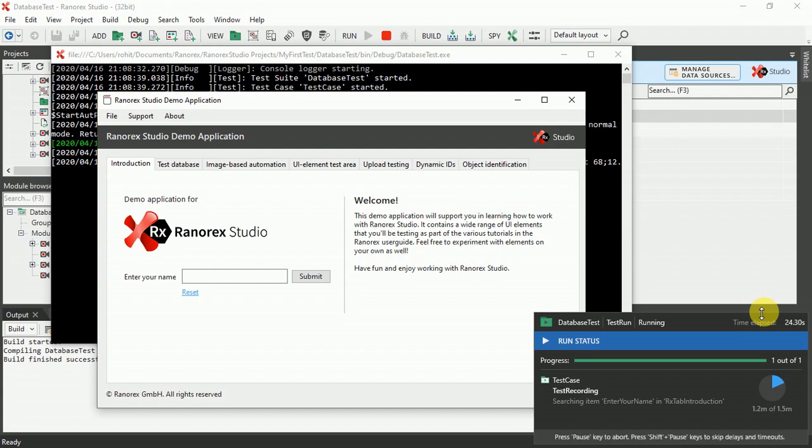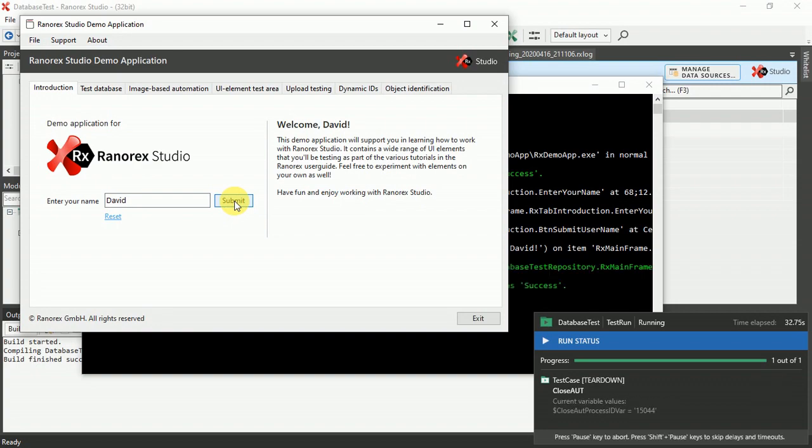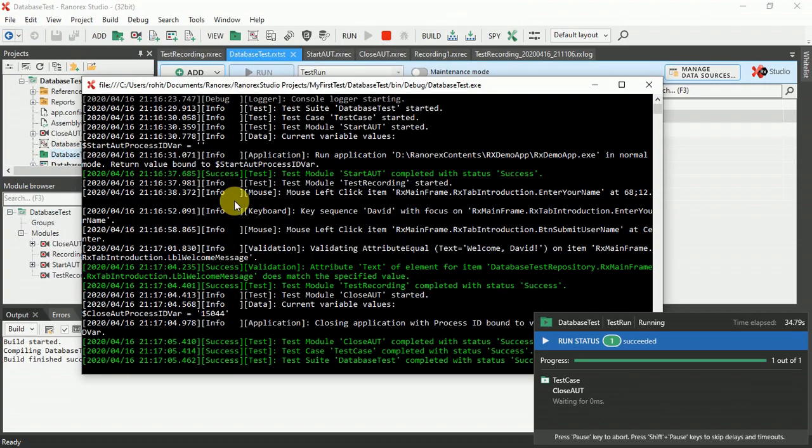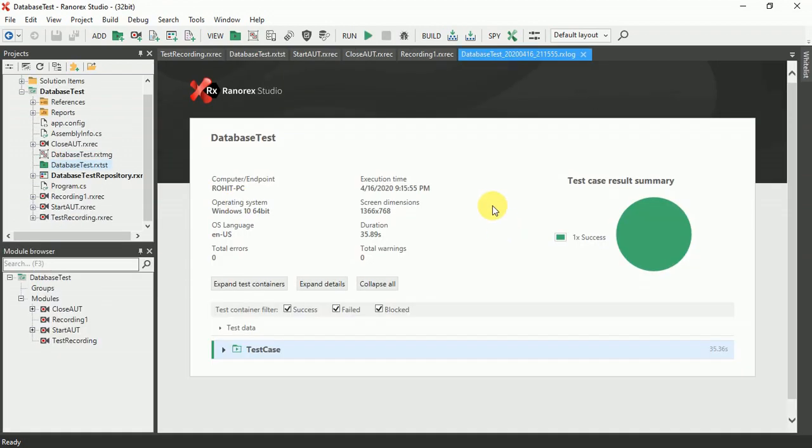Now you can see the application has been launched automatically. Now it's entering the data and performing the operations on the Ranorex demo application. So you enter David. Now it will click on the submit button. And it will automatically verify the welcome David. The application has been closed at the end of execution.